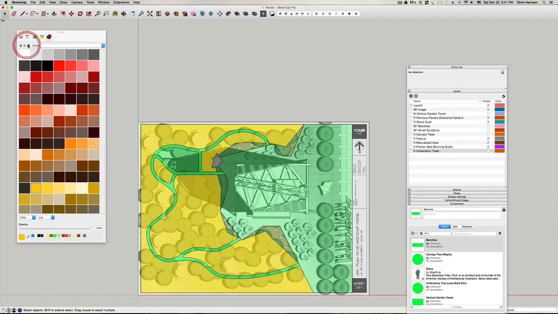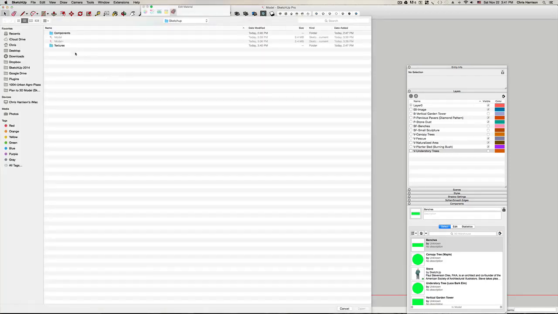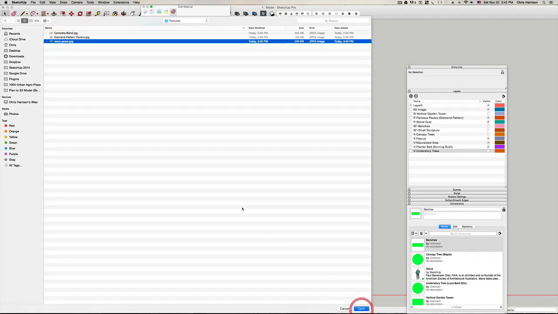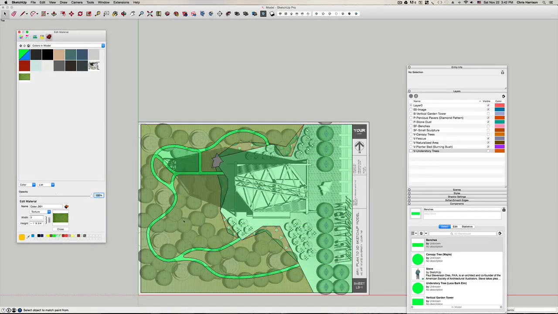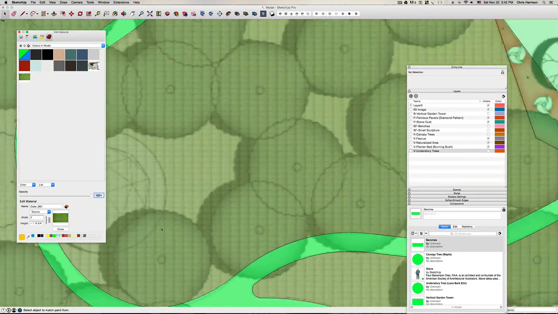I'm going to go back to my home icon. The color is going to be there now. I'm going to right click on it and say edit. And I'm going to click this icon to load a texture. And I'm going to navigate to my textures and say wavy grass. And when I do that, this wavy grass is then tiled on for me.